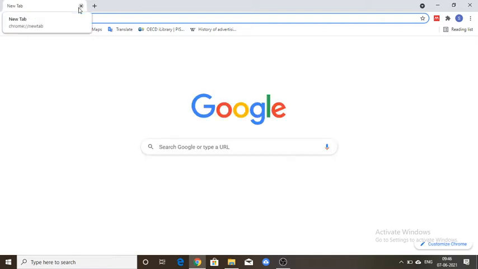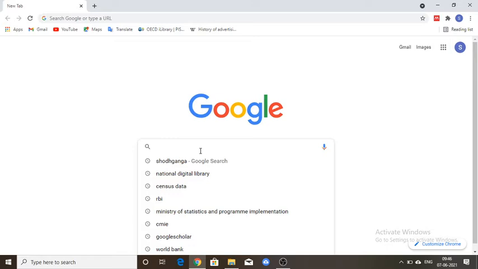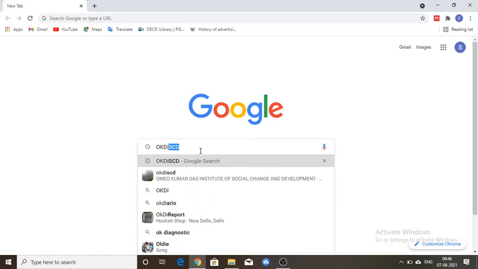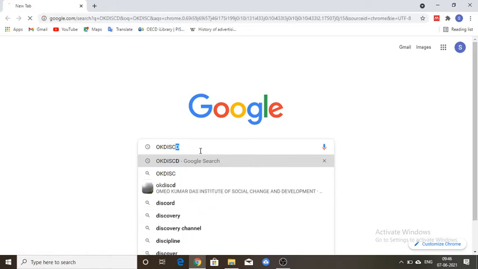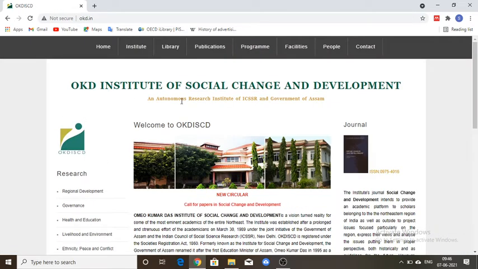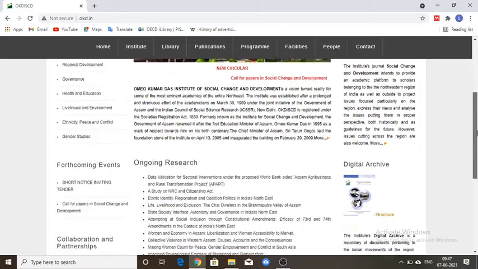Now another good source of secondary data is the policy research institution. These policy research institutions are those institutions which conduct their surveys or research for the help of policy making. There is an institution in Assam which is known as the Omeo Kumar Das Institute of Social Change and Development. You can visit the site of that institution and you can get a lot of information or reports that have been conducted in Assam, particularly in Assam and northeastern India.